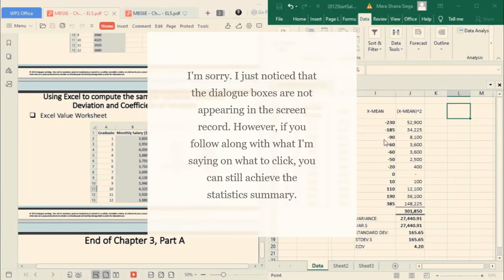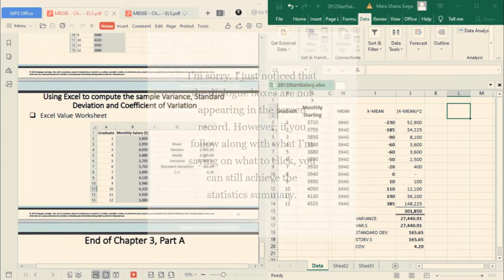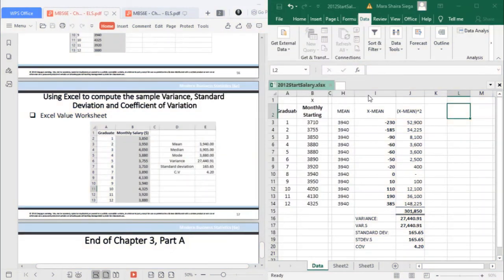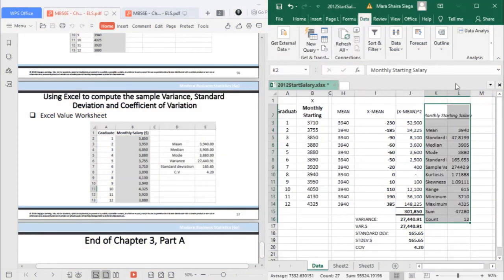Then for the output options, let's select the output range and choose it inside the sheet. Let's have it at K2. After which, let's check summary statistics, and then click OK. Once you do that, here it will appear. Magic!